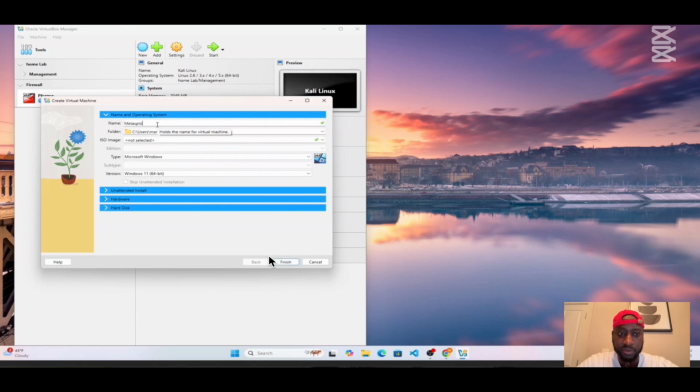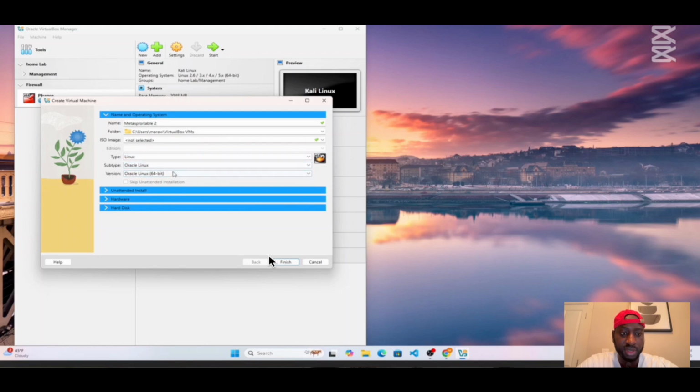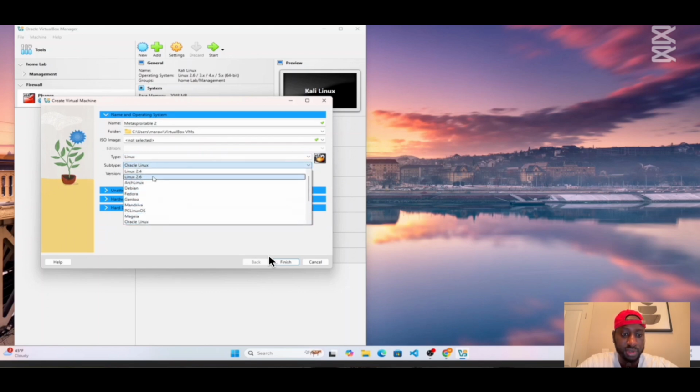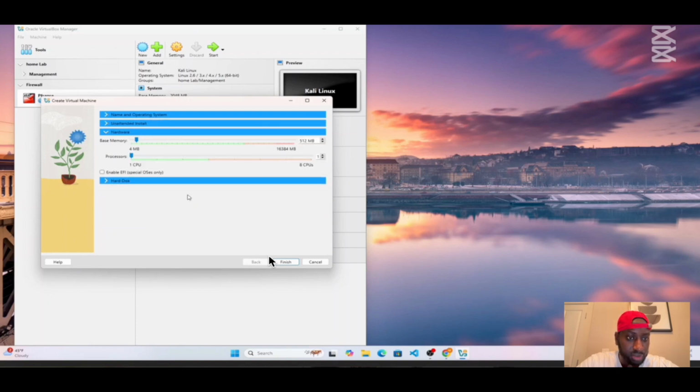That will be the name of my Metasploitable 2. Then you don't have to choose the ISO image yet. Let's go to type Linux, and for subtype, let's choose other Linux. Leave the rest as is. For hardware, you can leave it as default; you don't have to change anything.